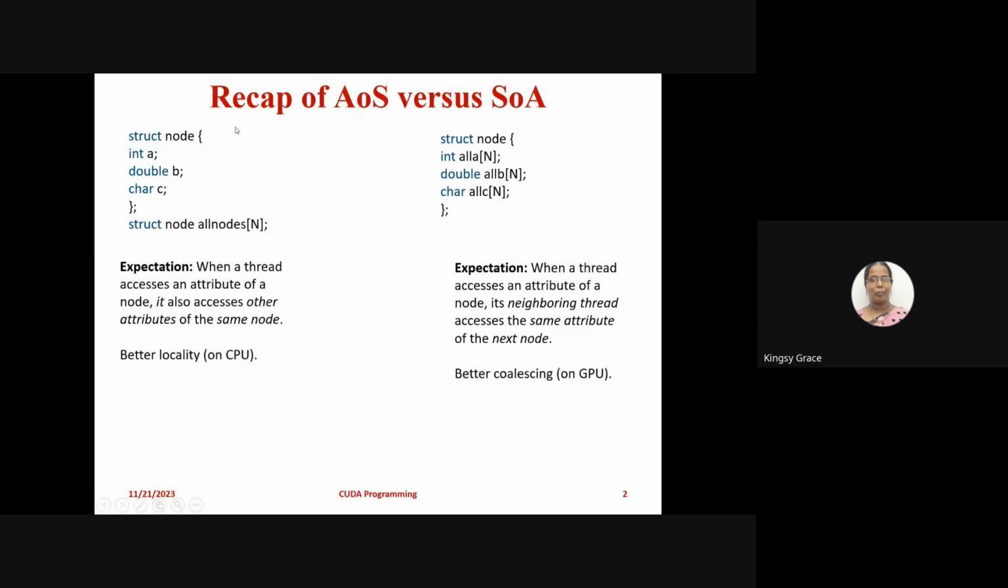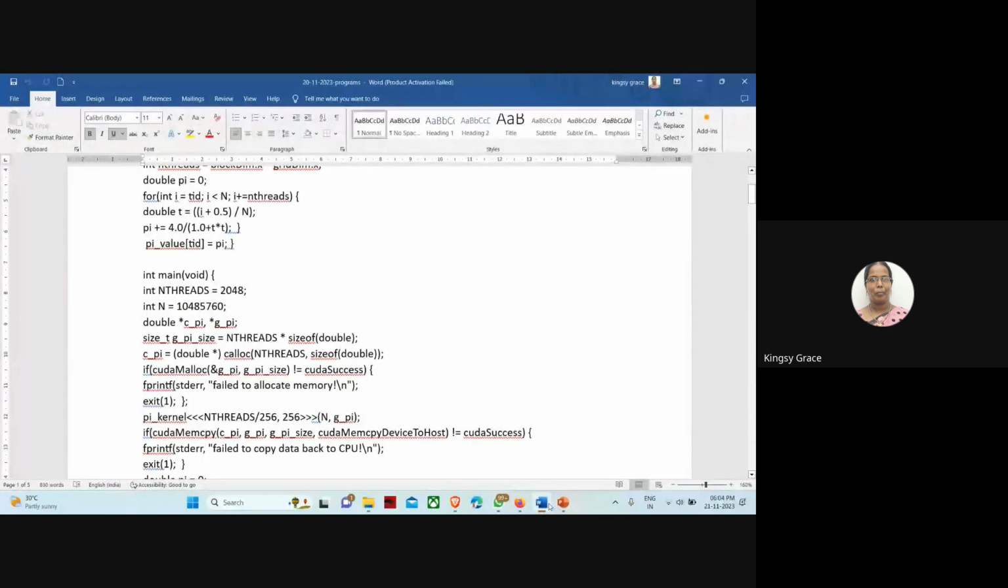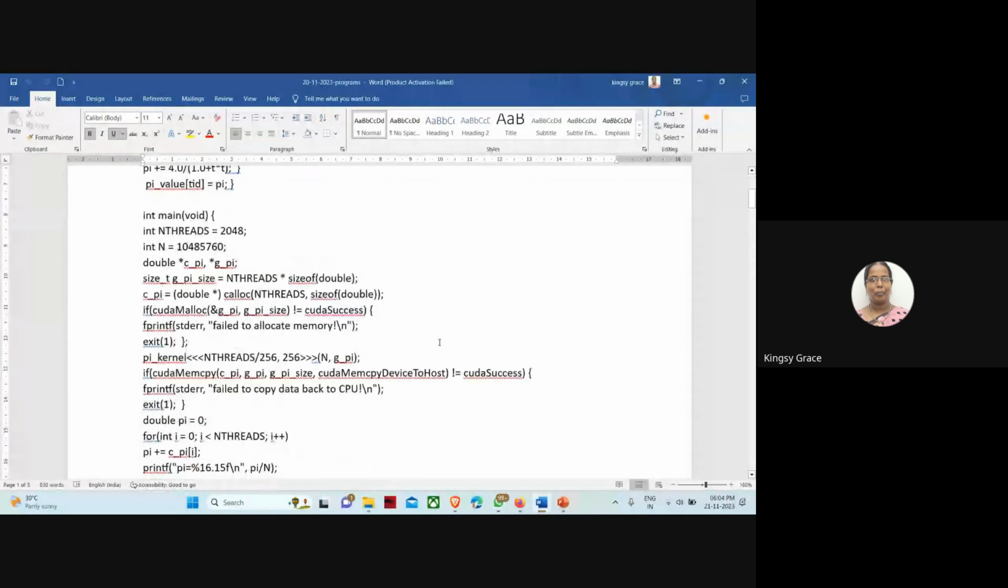Here in this array of structures, after all the data members in one structure, the next structure node will be stored. So each and every data member's value is stored sequentially. Okay, so if you use structure of arrays in the GPU, you can get better coalescing and it will speed up the program. So I'll execute the program on coalescing.